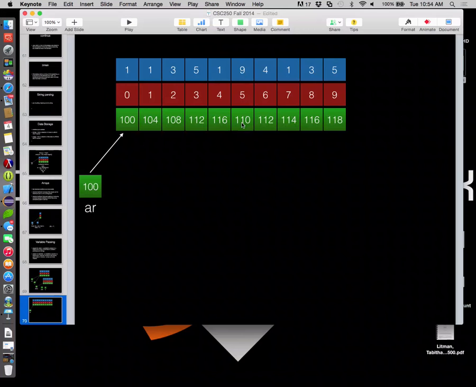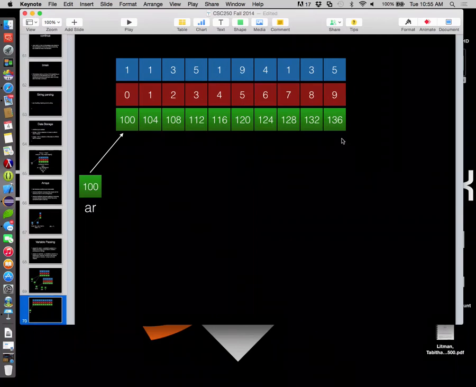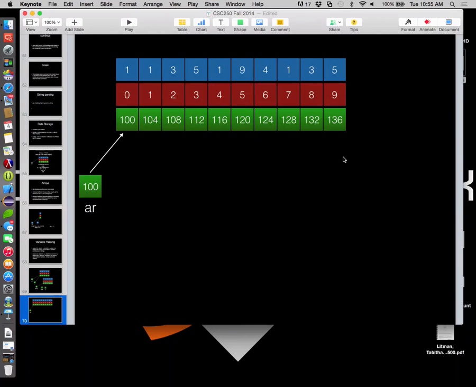All right, so 112, 116, 120, 124, 128, 132, 136. A little bit better now? So this accurately represents an array of 10 integers, assuming the base address was 100. I keep using that because it's an easy number for us to count. Realistically, you can have some weird hexadecimal value that's just some random place in RAM. But for our pictures, 100 works. So that's what our integer array looks like.